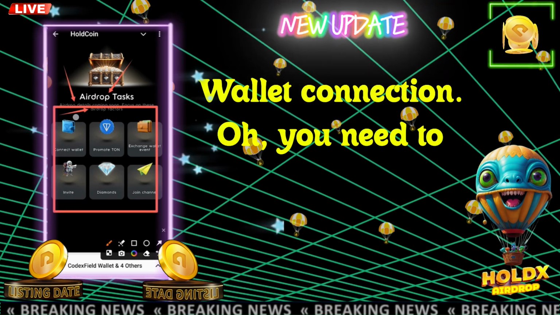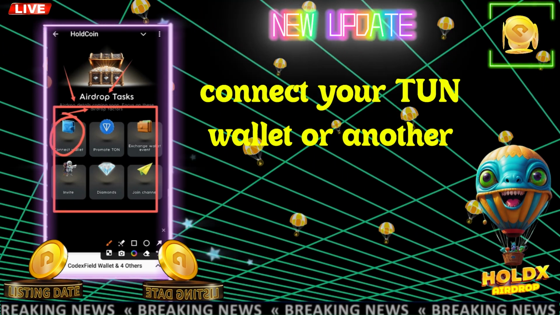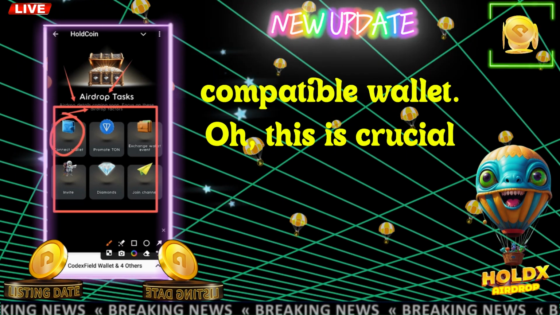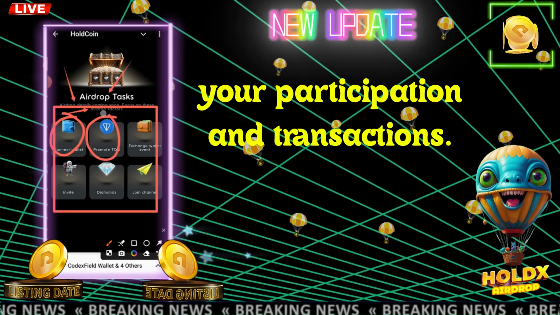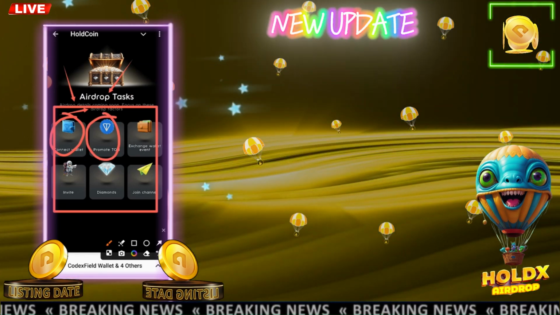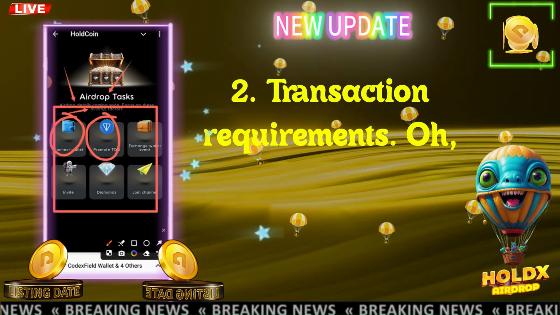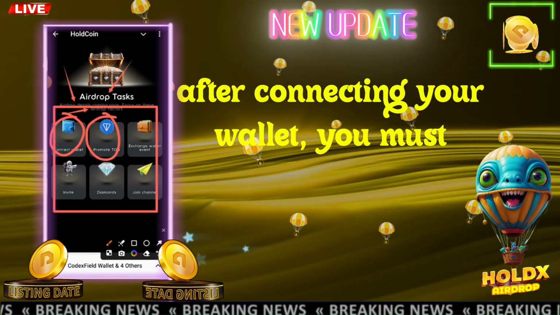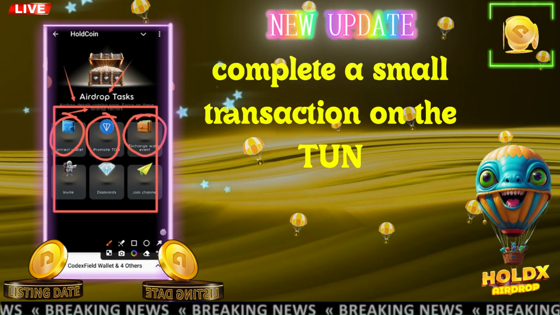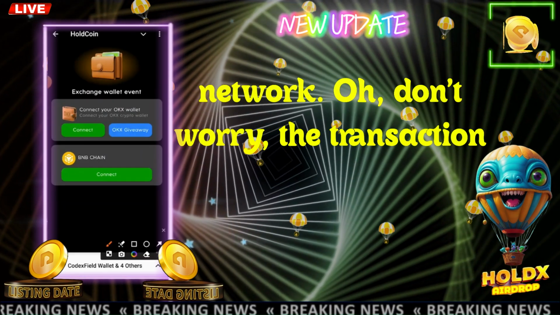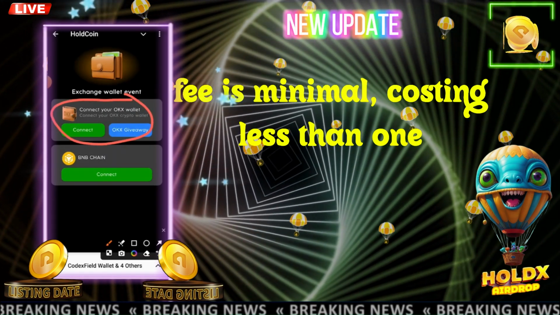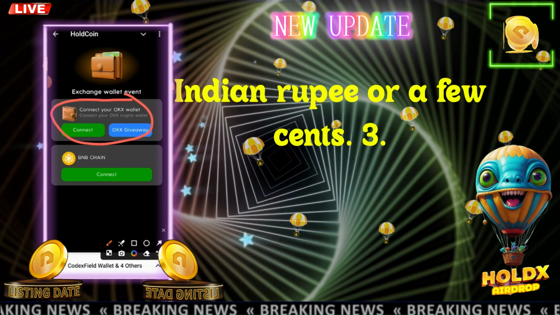1. Wallet connection. You need to connect your TON wallet or another compatible wallet. This is crucial because your wallet will be used to track your participation and transactions. 2. Transaction requirements. After connecting your wallet, you must complete a small transaction on the TON network. Don't worry, the transaction fee is minimal, costing less than 1 Indian rupee or a few cents.